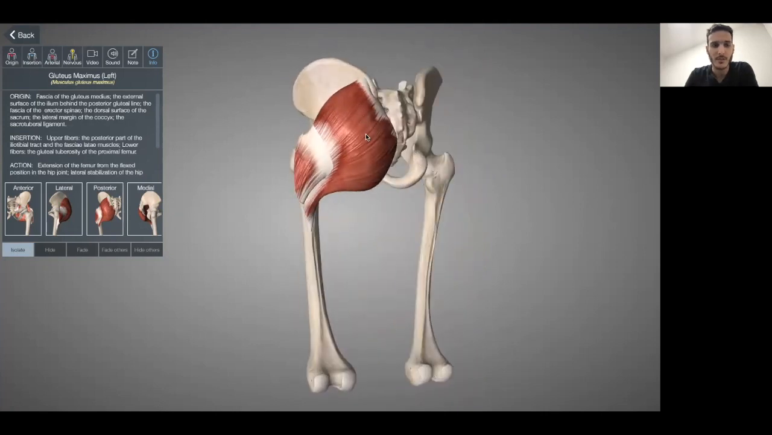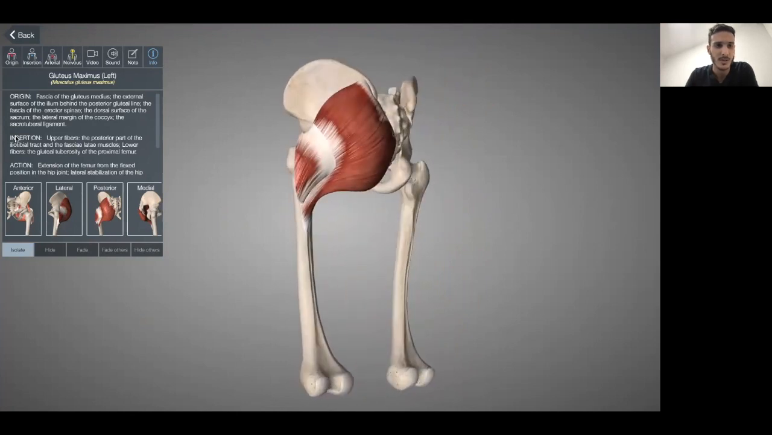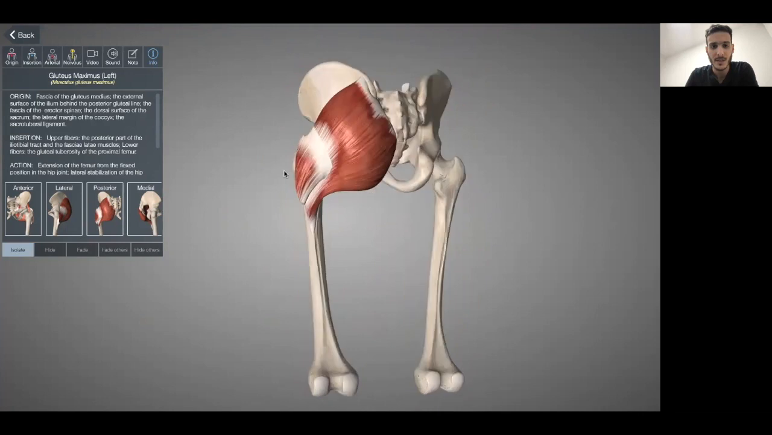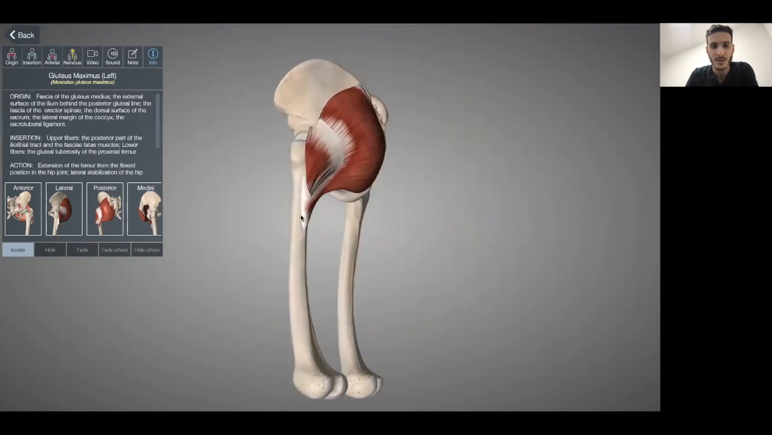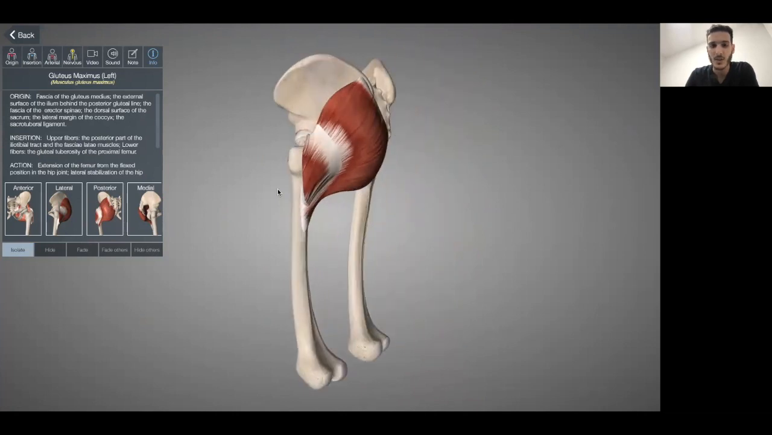the insertion of this muscle is the upper fibers, the posterior part of the iliotibial tract, and the fascia latae muscles. The lower fibers of this muscle, they insert into the gluteal tuberosity of the proximal femur. Okay. And so the gluteal tuberosity is found somewhere here. So it originates basically from this region and inserts onto here.